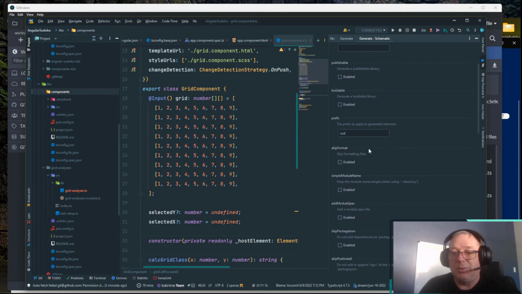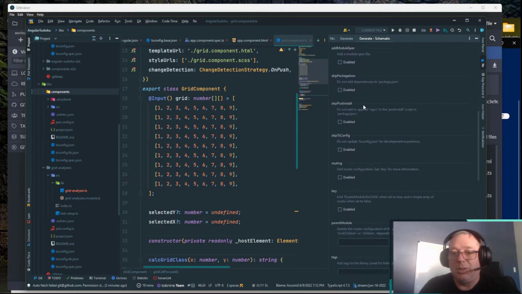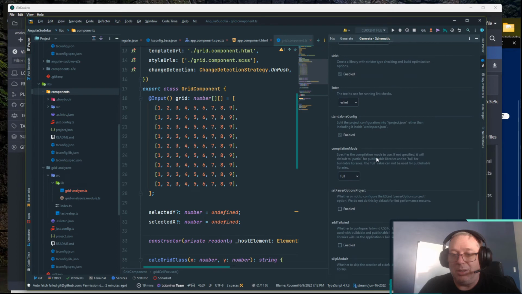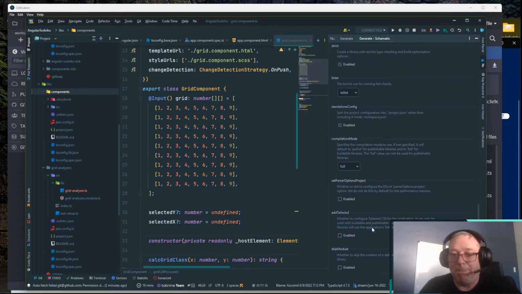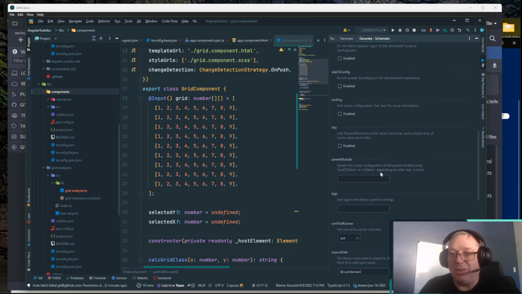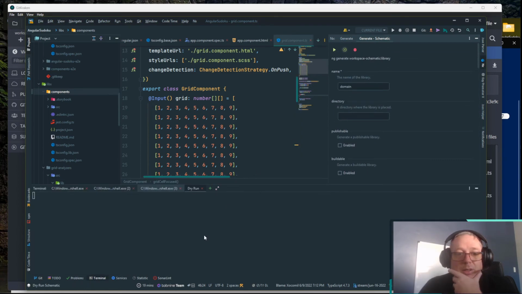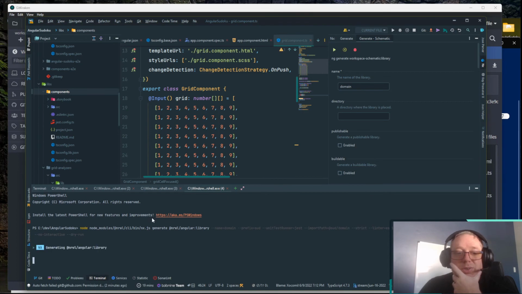And we can leave Sudoku there. And I don't think we need to change very much else, right? We just need to change here to be domain. And that's it. I always do a dry run just to make sure that I haven't messed anything else up.